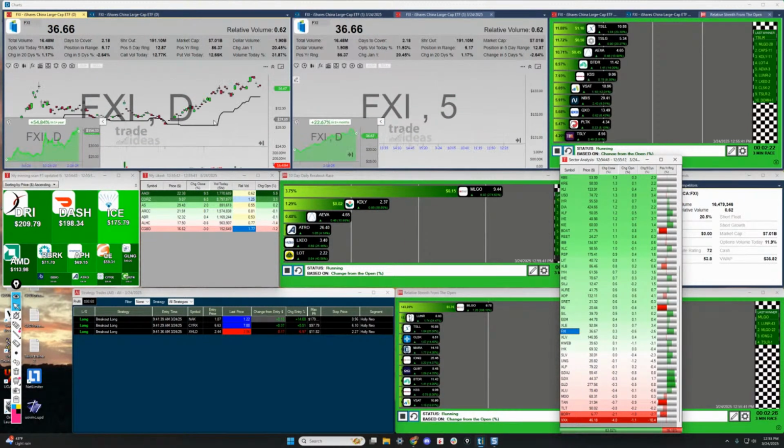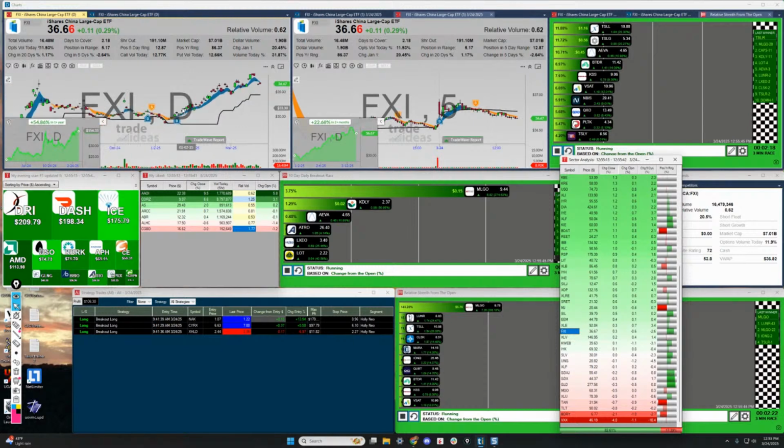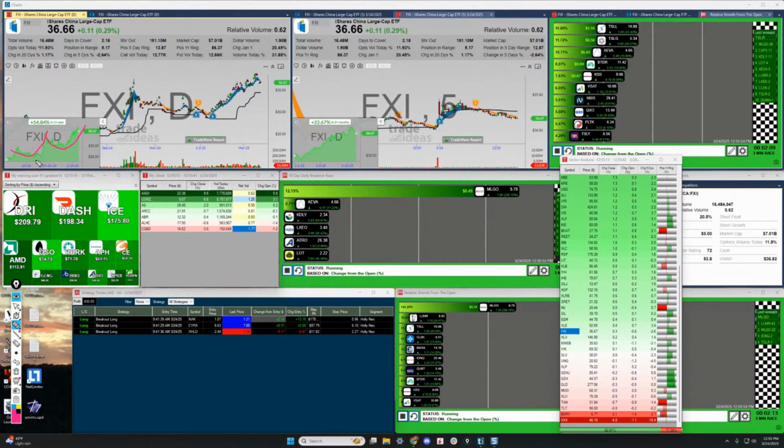FXI, what do we got going on here? So China, a bit of a holding pattern going on, but man, move. You got to ask yourself, man. It's going to cup and handle itself up.